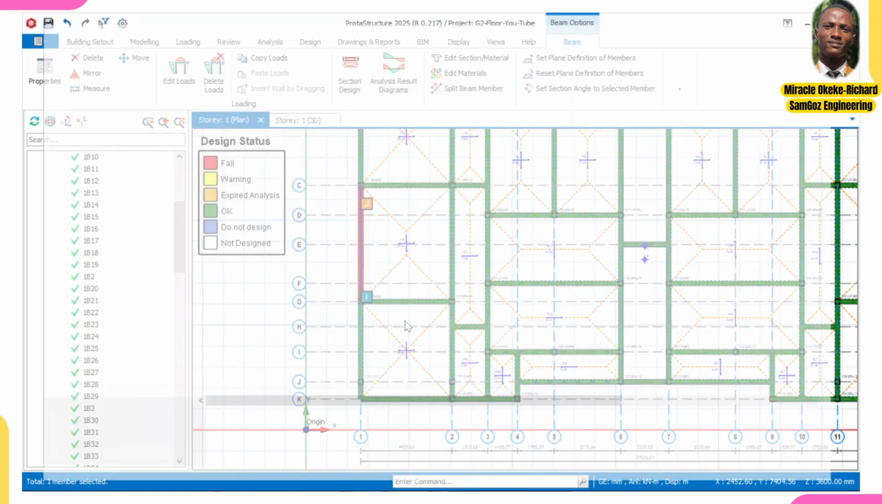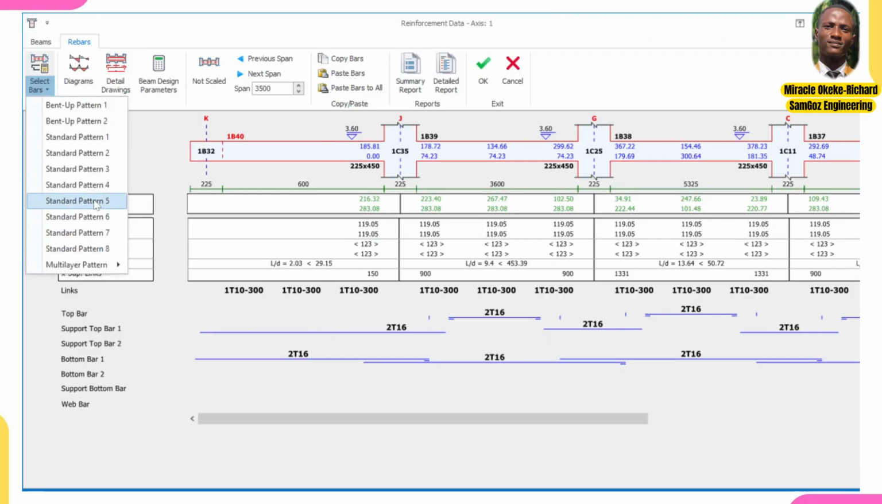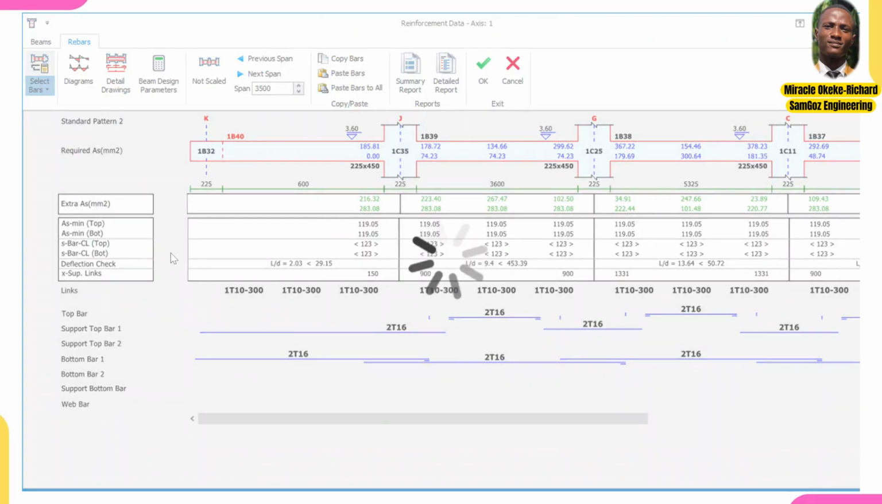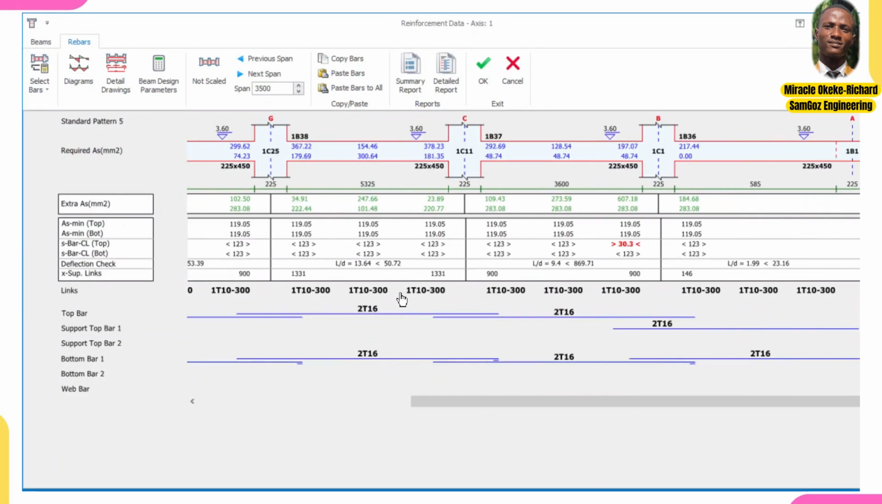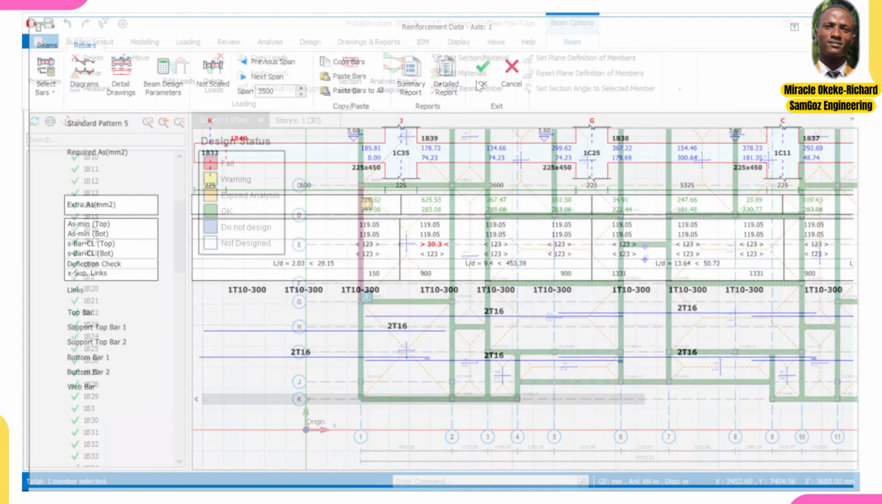So click on section design. If I'm having this, I'll come over and click on standard pattern 5. Let's wait for it. Okay, I'm having 2y16, everything is 2y16, so I'm good to go. I'll click on okay.